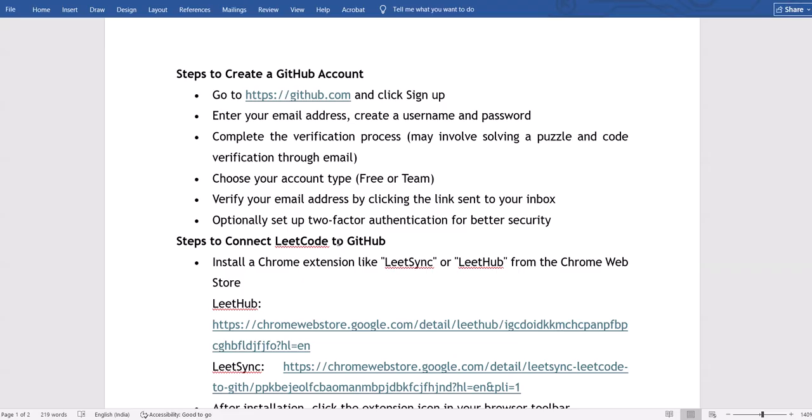Using this extension from Google Chrome, you can add the work you are doing in LeetCode daily, and that's automatically reflected in your GitHub account. That's a great advantage. Generally, if you want to connect from LeetCode to GitHub, you have to do the process manually, and it takes a lot of time. But if you use these extensions in Google Chrome, it will be easy. You can use LeetHub or LeetSync, it's very easy.